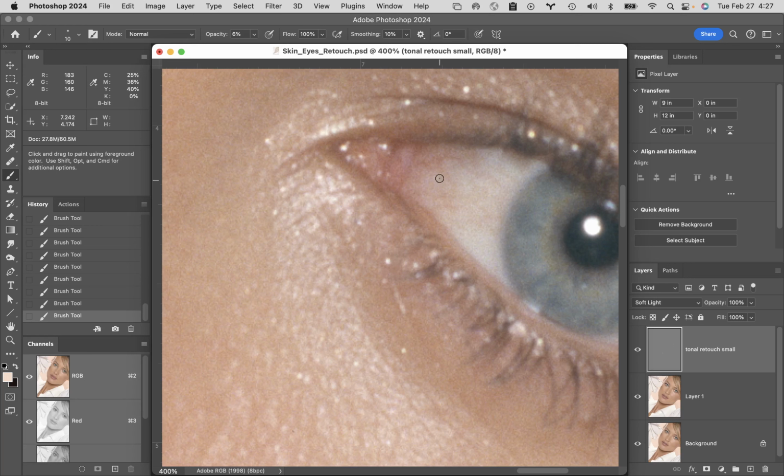So again, I need to get rid of the white dot. So this is going to be a burning thing. I'm going to hit the X key to get my burning tool in the foreground right here. And I'm just going to start tapping like crazy on this. And I'm going to keep tapping, and keep tapping, and keep tapping.